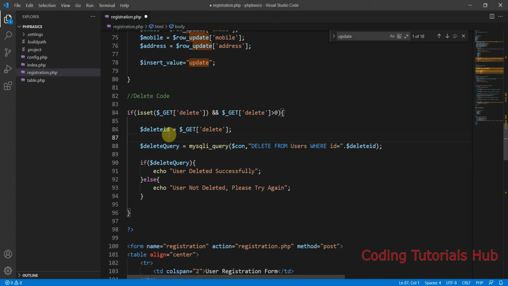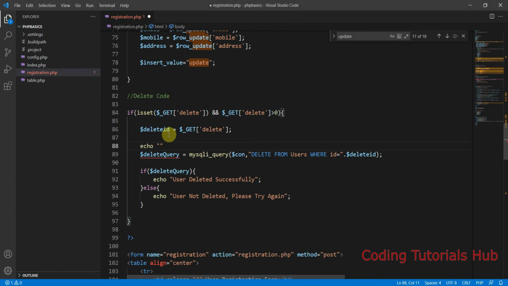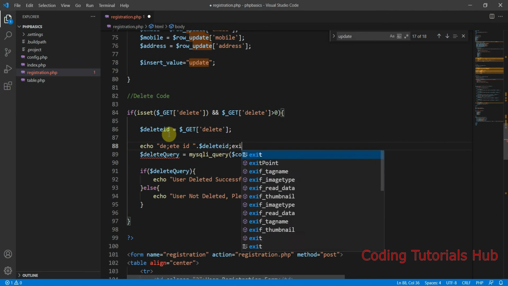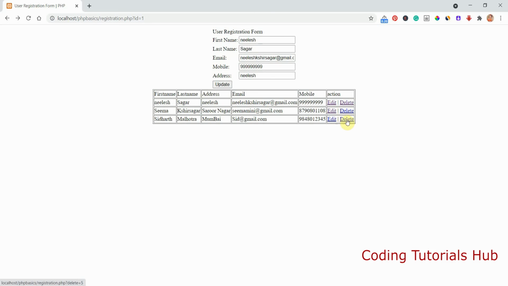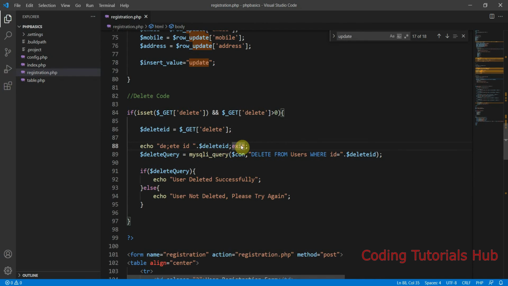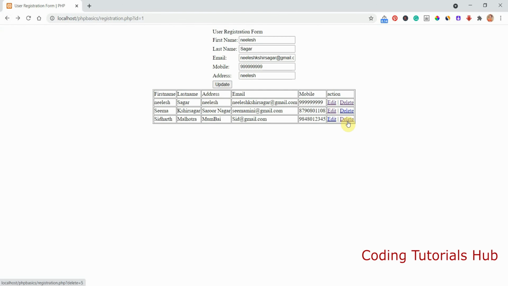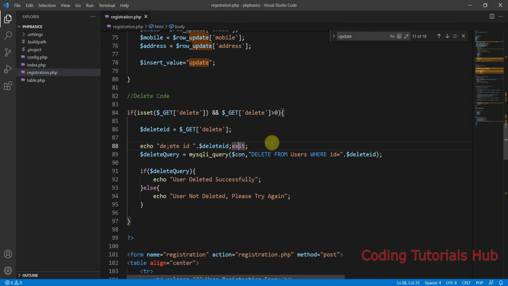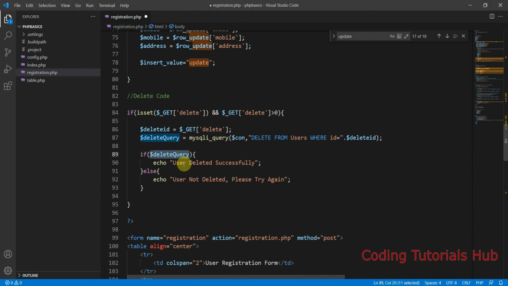Let's see if we are getting the delete ID here correctly or not. Delete ID, exit. Once you have exited here, you can check if the value is coming correctly. So this is correct. Delete ID is 5. You can see here in the URL question mark delete is equal to 5. Once this query is processed, it will say user deleted successfully.